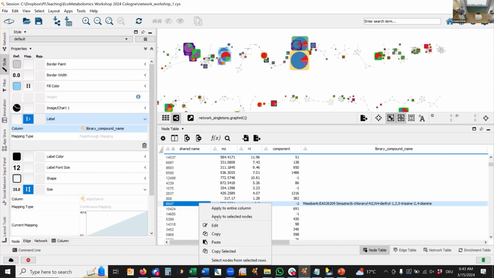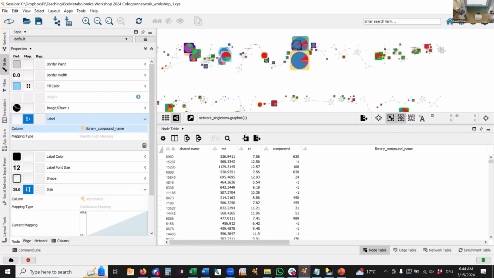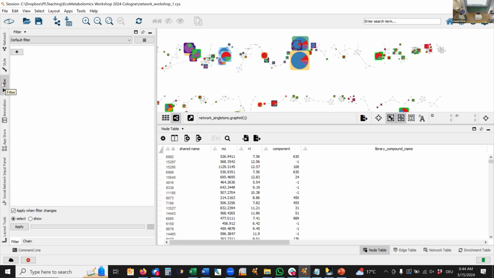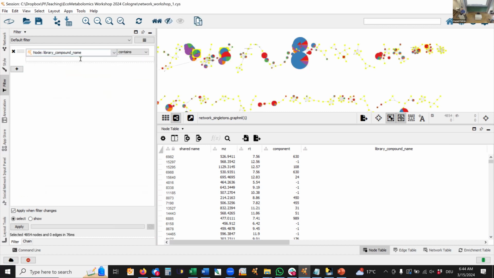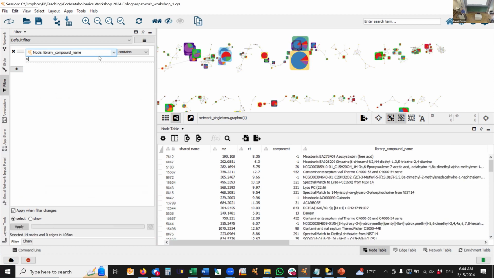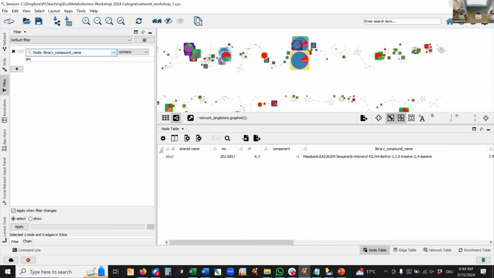But if it had one, how to do that is, if you want to navigate your network and find something in particular, you can use this filter tab and then select the column filter and the category. In my case, node, library, compound name, and then hit here Zim, right? And then I get it.